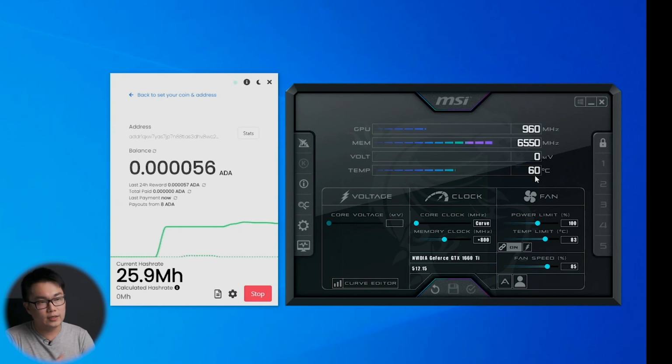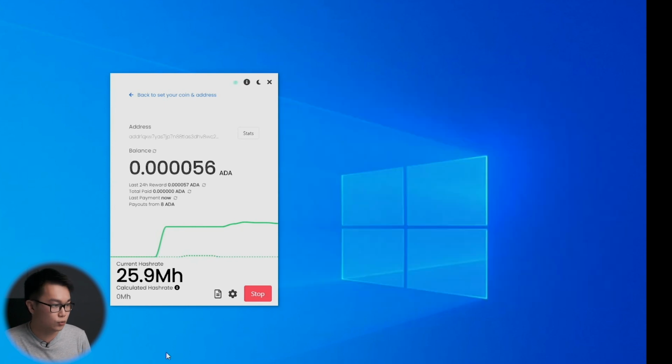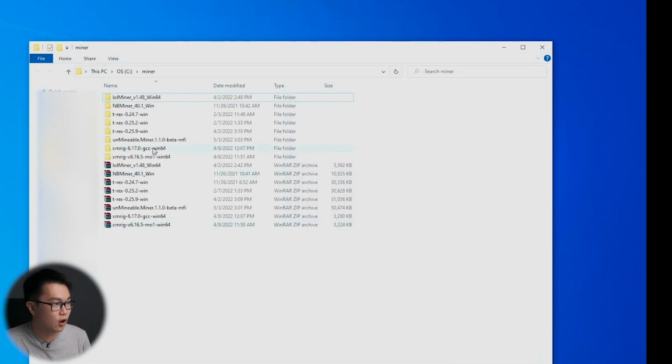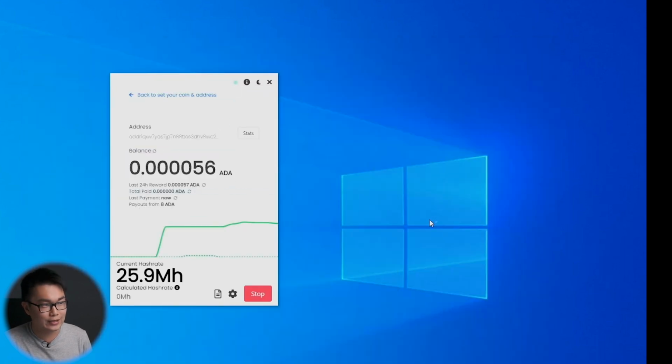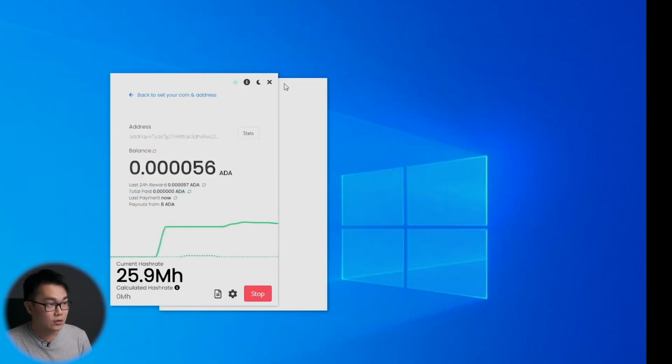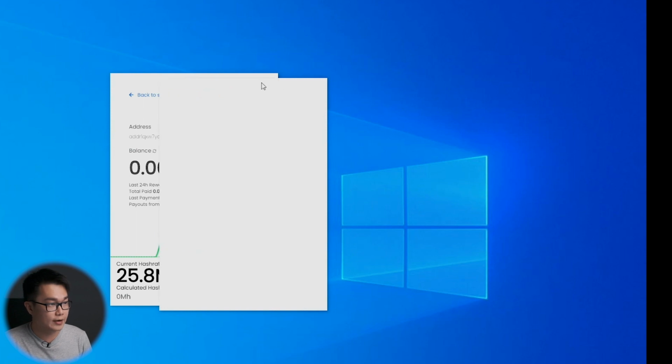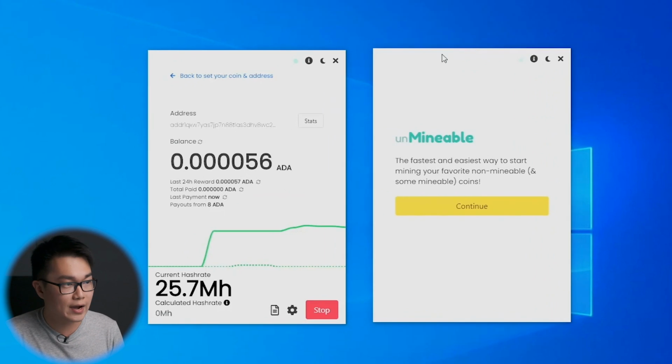All right, so the next thing, I just want to quickly go through how you can mine with your CPU. You can actually mine with both your GPU and CPU at the same time. What you need to do is basically launch the miner once again. So let me just try it out and show you how you can also mine with your CPU.